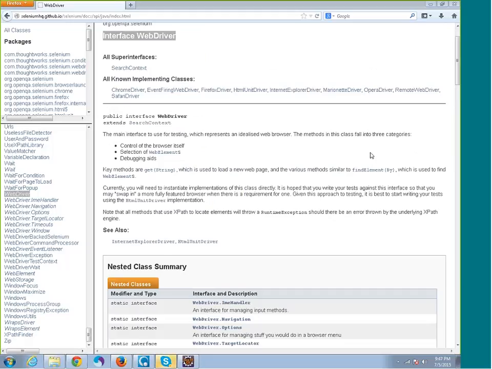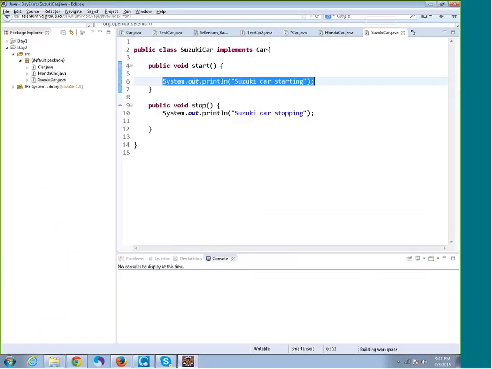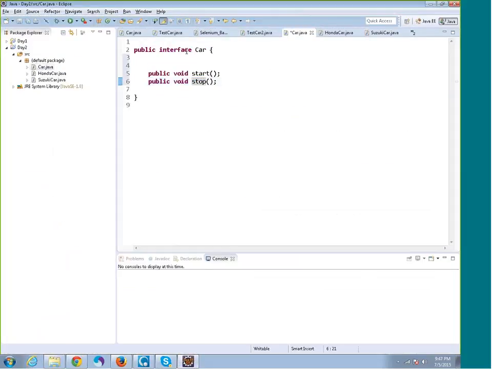There is a question being asked: what is the difference between an interface and a class? As I made an interface over here, an interface is not complete. It's only got the method names. It's only the declarations.